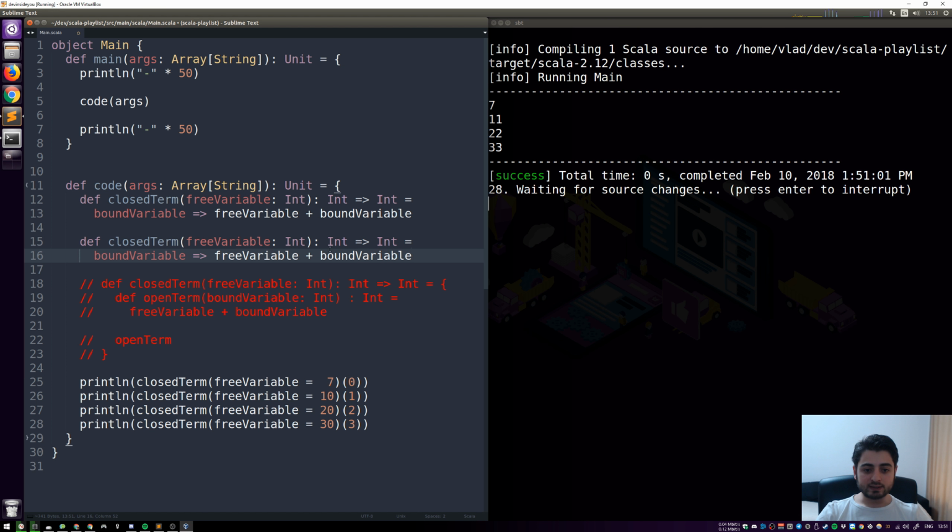So what we can do is, instead of doing it manually and producing a function that takes an integer and produces another integer, we're just going to produce an integer. Over here we're just going to have free variable plus bound variable. Now when we call it with a second parameter list, we're also going to define it with a second parameter list. So we're going to have a bound variable over here, and it's an integer.